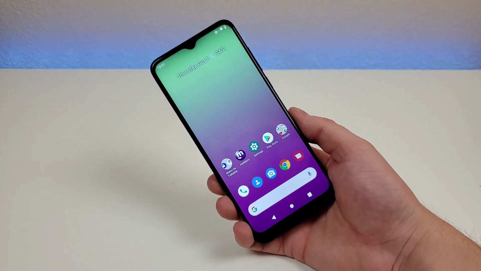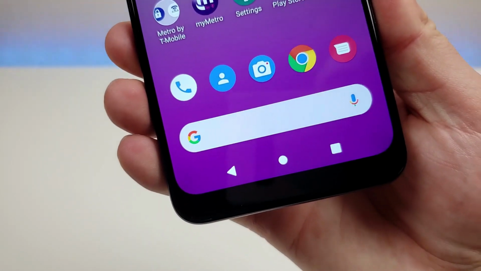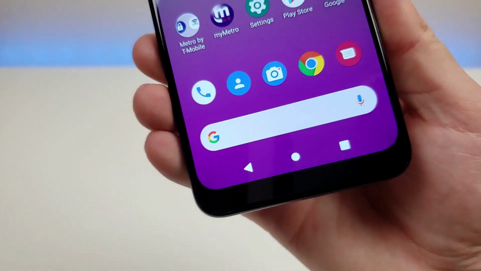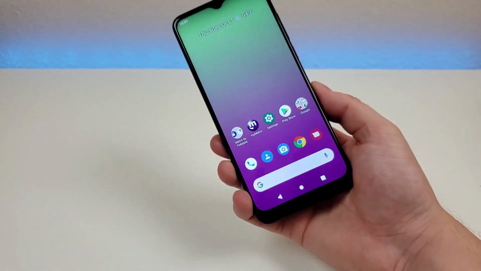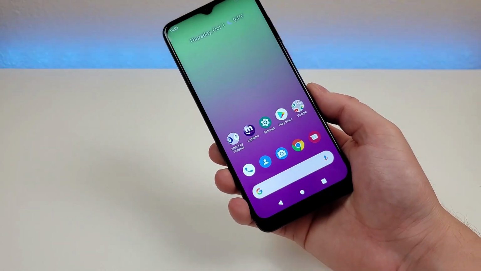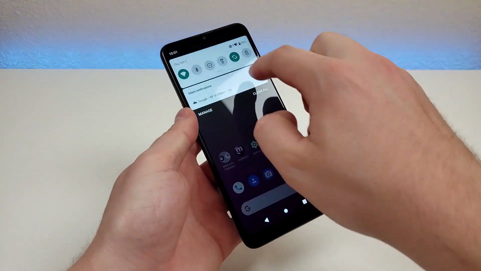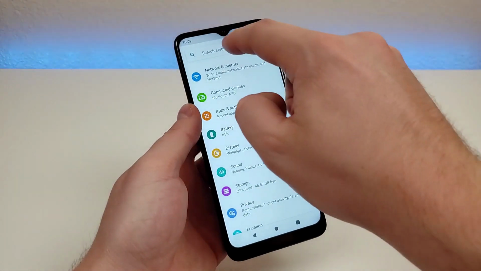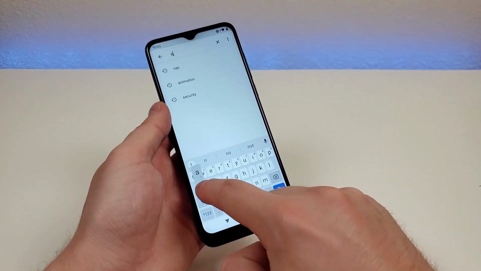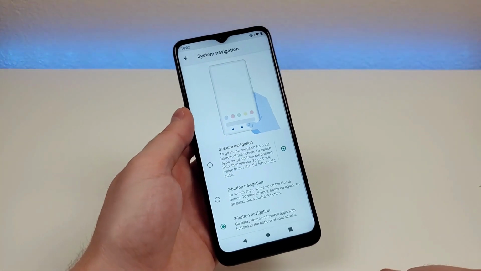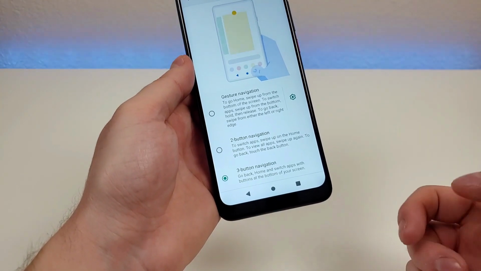Now with the T-Mobile Revvl 4 Plus, we do have the traditional Android 3-button navigation here at the bottom. Since this phone does feature Android 10, you can actually get full gesture navigation in the settings. To do this, you're going to pull down the shade, go to the gear, go up to search, type in nav, and you'll see right here system navigation. Tap on that, and you'll see that we do have a variety of different options.